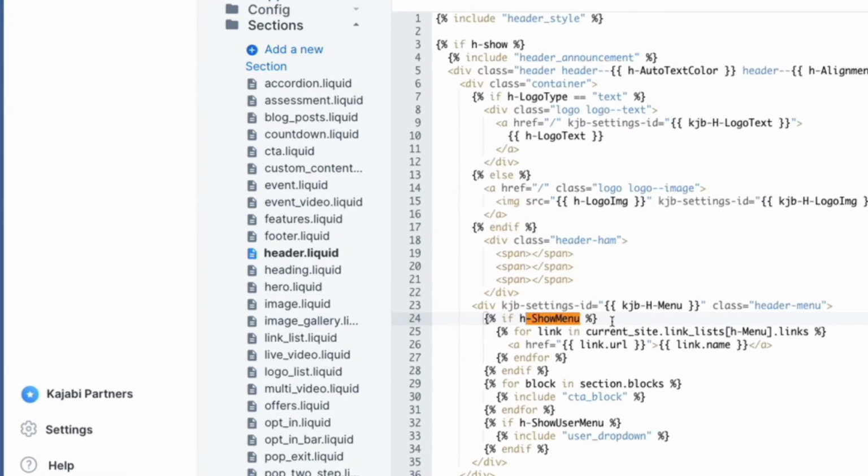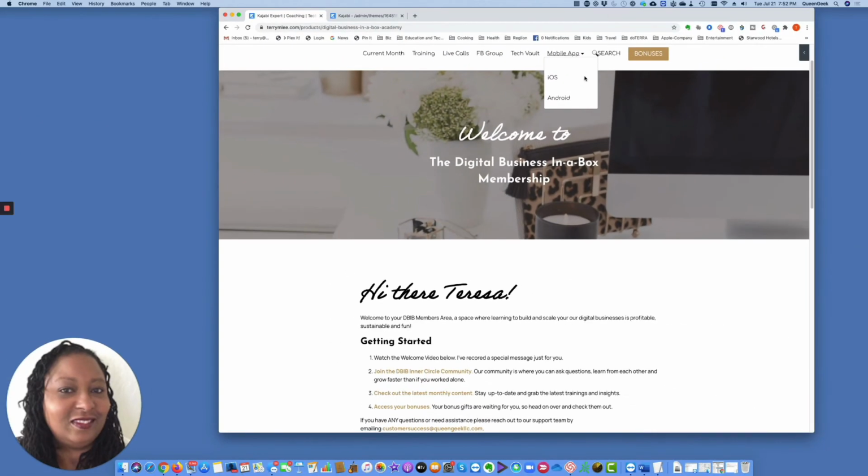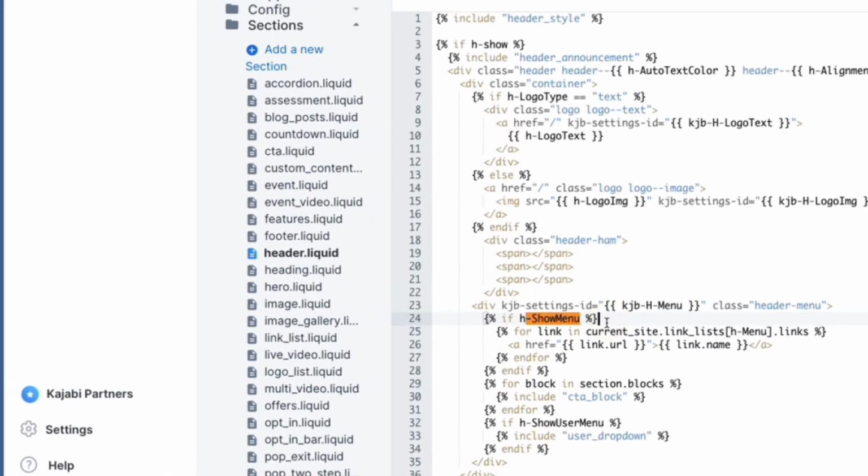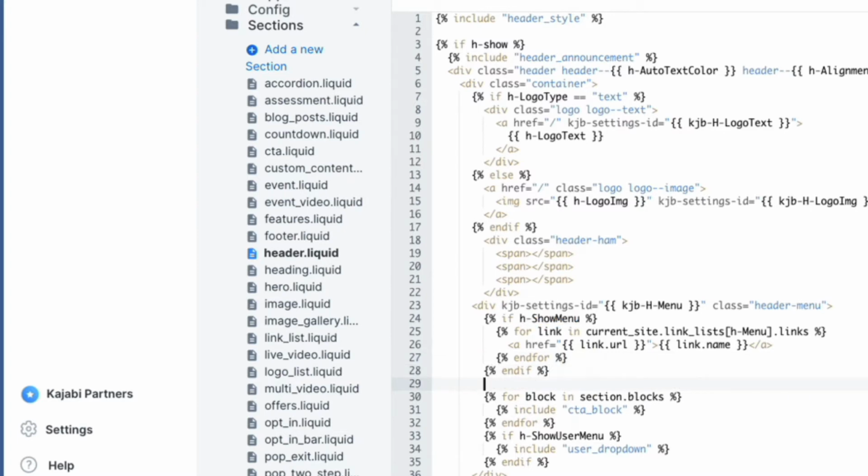So if you want your drop-down menu to be at the very beginning of your menu, so like before your default navigation, so like over here, I have it at the end. This is the end versus at the beginning before my regular menu. So you would put the code that I'll show you in a moment right after this. If you want it at the end, you're going to put it right after this end if. And so you would put it here versus up here.